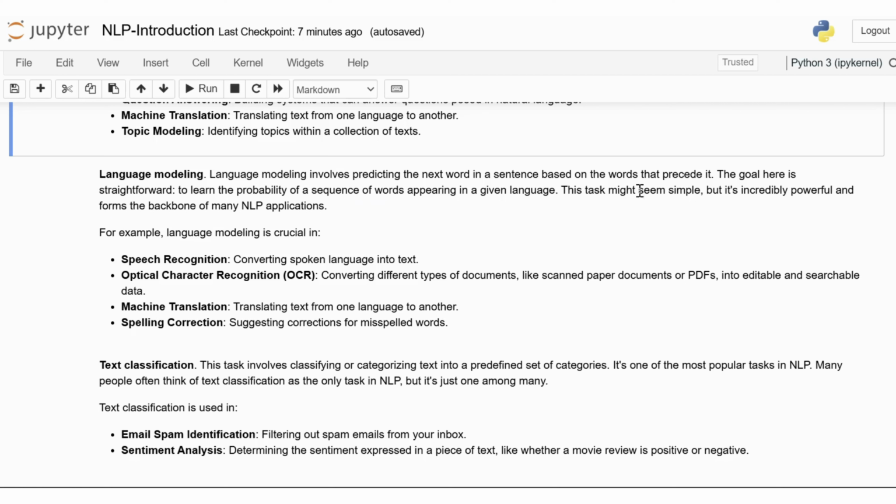This task might seem simple, but it's incredibly powerful and forms the backbone of many NLP applications. For example, language modeling is crucial in speech recognition, which is about converting spoken language into text. Optical character recognition, OCR, which is about converting different types of documents, like scanned paper documents or PDFs, into editable and searchable data. Machine translation is about translating text from one language to another.